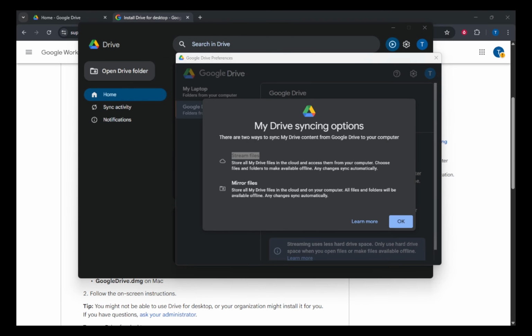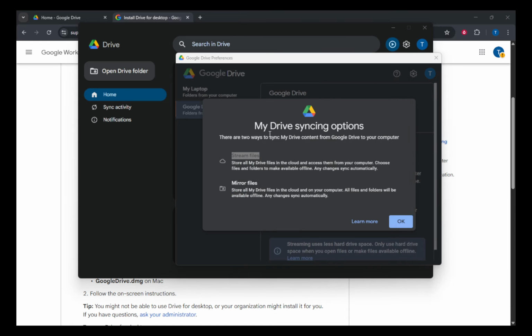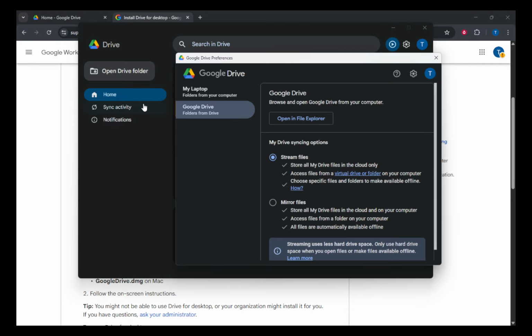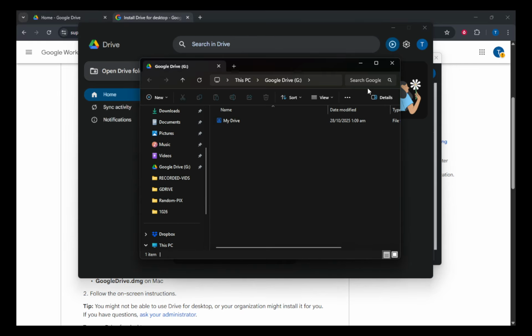With the application now set up, you should see a new entry called Google Drive or My Drive in File Explorer. This typically appears either as a virtual drive letter in the left pane or under the category This PC. This makes navigating to your Google Drive files as easy as accessing any other local folder.